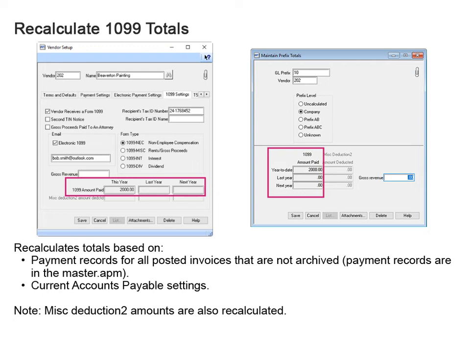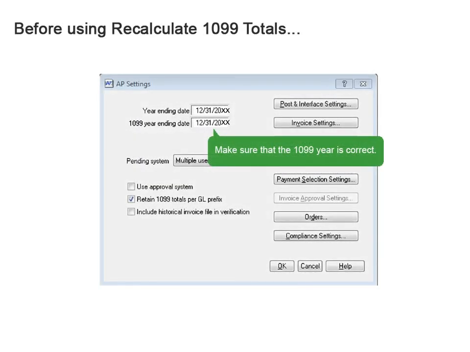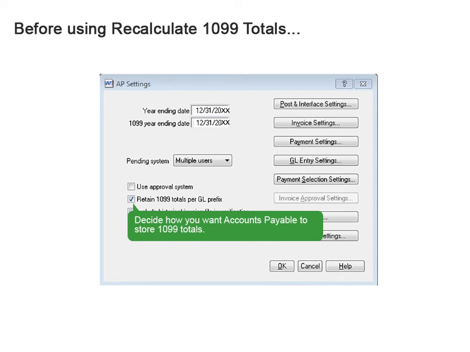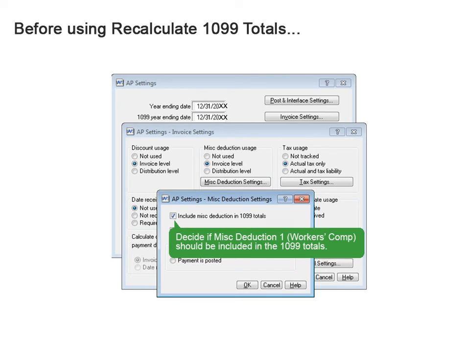Before you use Recalculate 1099 Totals, you need to determine a few settings. You should make sure that the 1099 year-ending date in Accounts Payable settings is correct. This can be the current 1099 reporting year or 1 year in the future, because the software lets you generate 1099s for the current 1099 year or the last 1099 year. You should also decide how you want Accounts Payable to store 1099 totals, and if miscellaneous deduction 1 or workers' comp should be included in the 1099 totals.